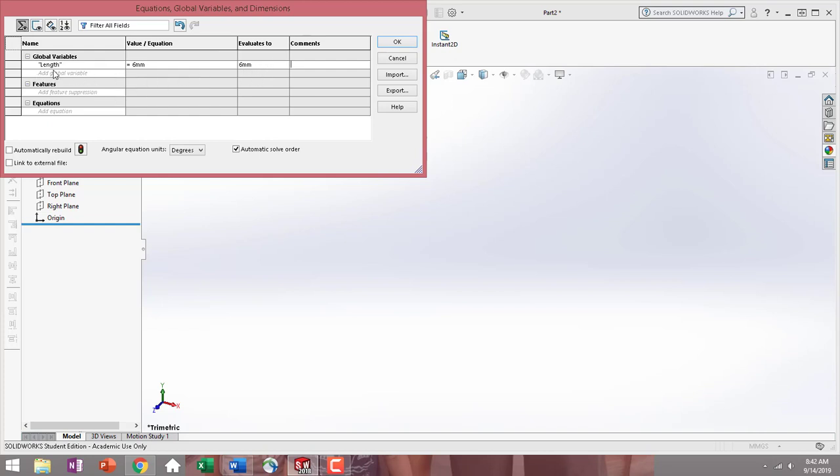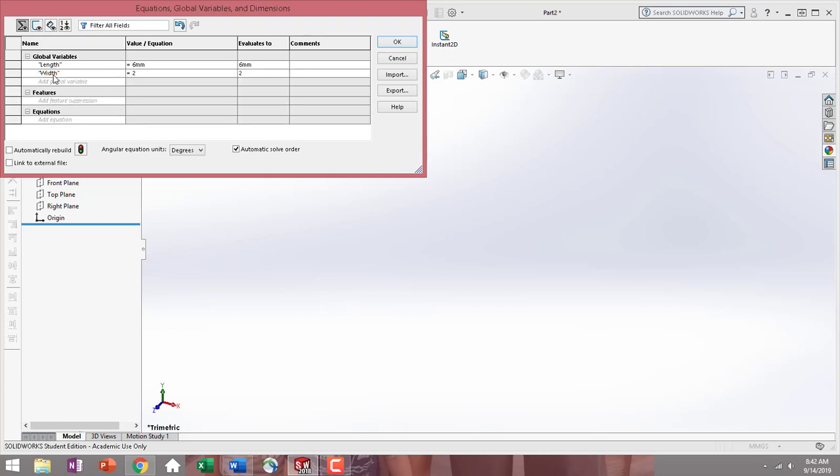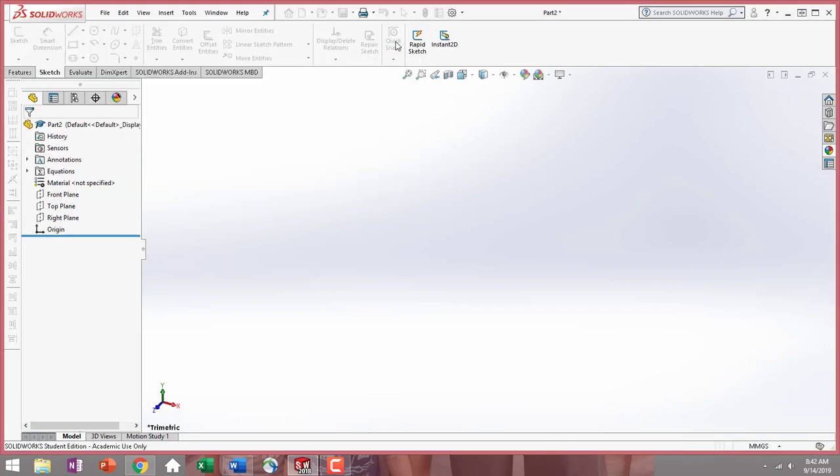Once you hit enter, another row will pop up. So let's add in width, tab over, and this one's going to be 2. I'm going to hit enter again. So I have my length and my width and 2. And now I can hit OK. I don't need to make sure it's in millimeters because the whole window is in millimeters.